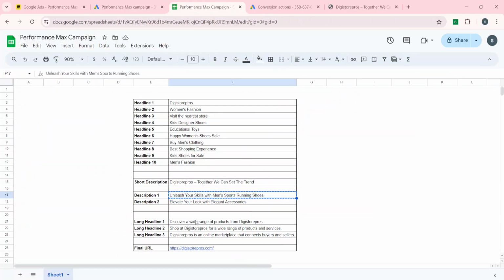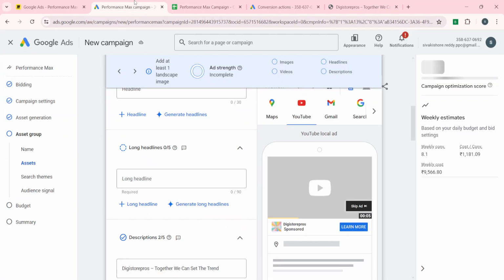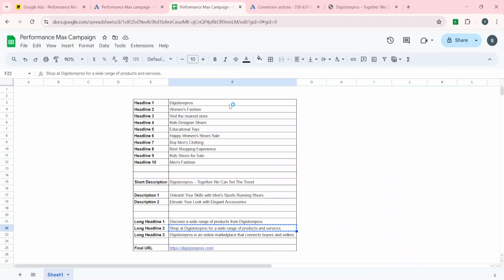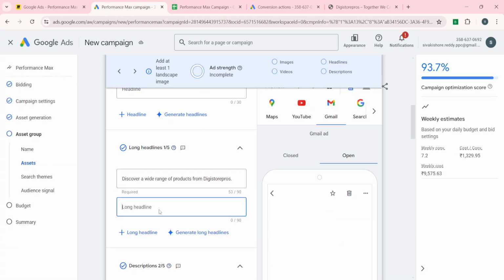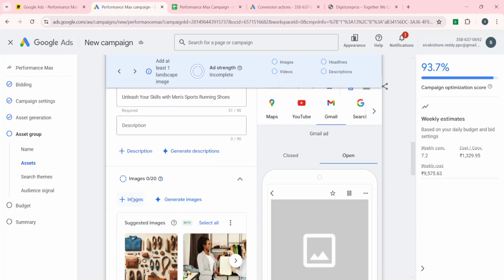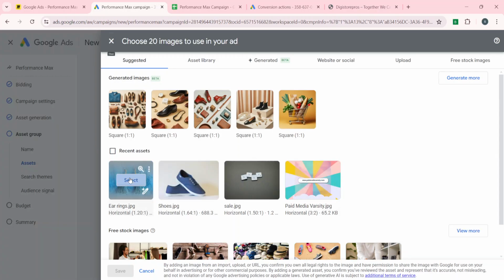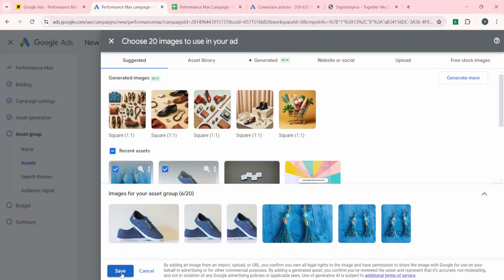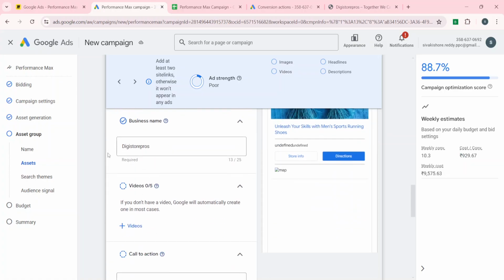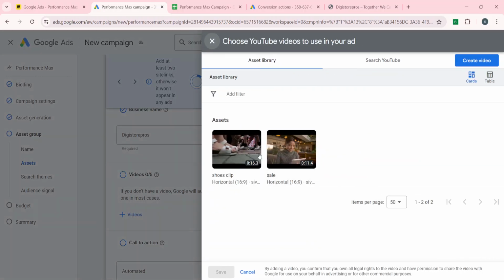Next is the headlines. Copy and paste. Also provide the images, right? Let's select this one and these two. Save. Also make sure all the details are added, and next is the videos.